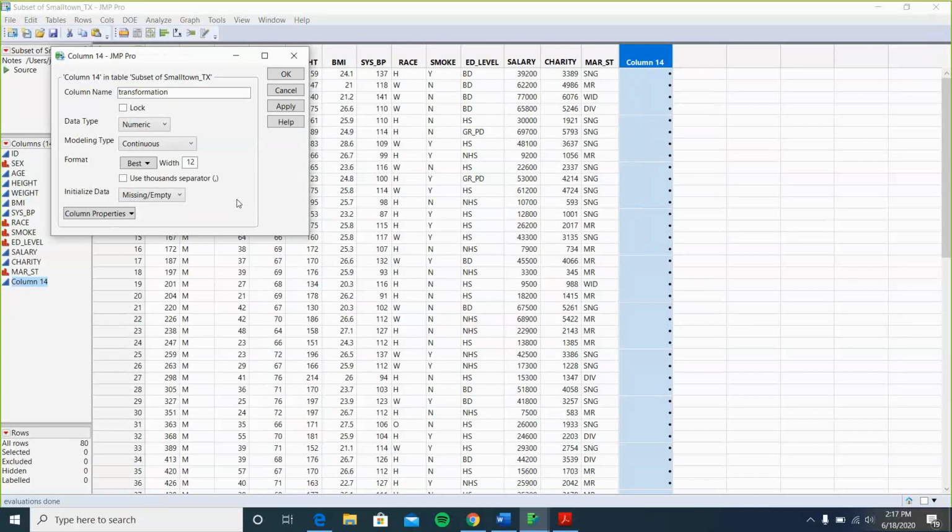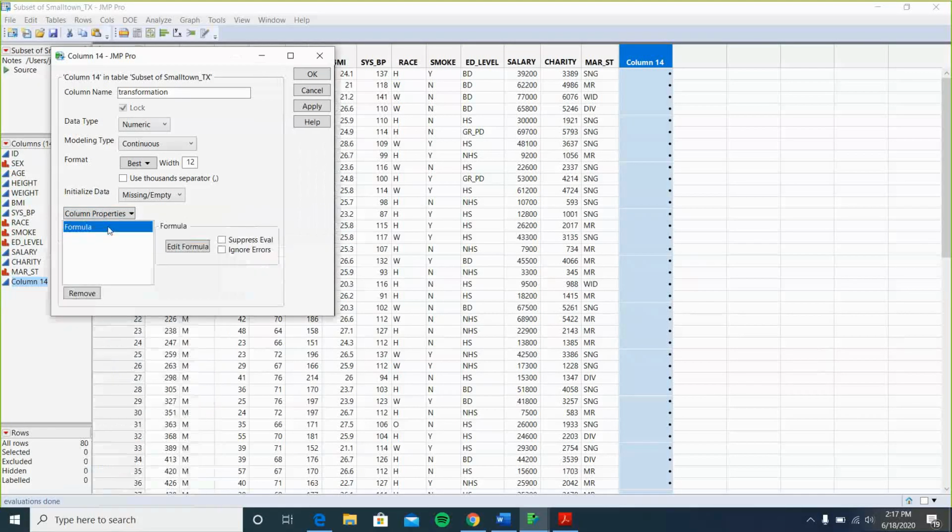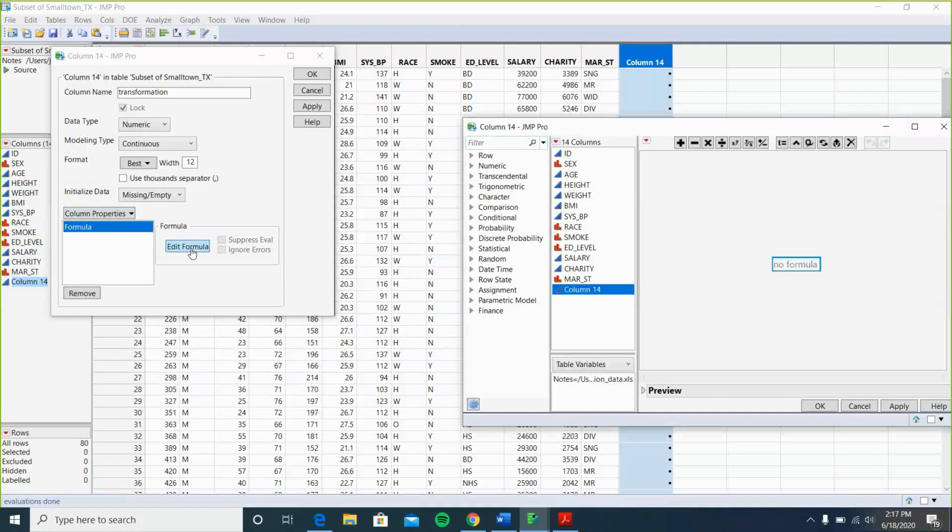Now, after doing this, I will have to apply a formula, right? Because I told you there are two methods to obtain a transformation: a logarithmic function and a square root formula. For this class, we will be doing the square root formula, and hence I need to apply a formula. Go to column properties, formula, edit formula.